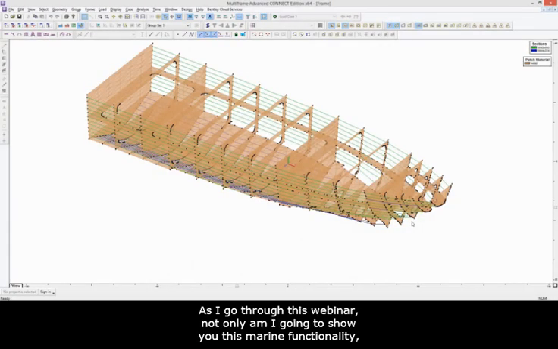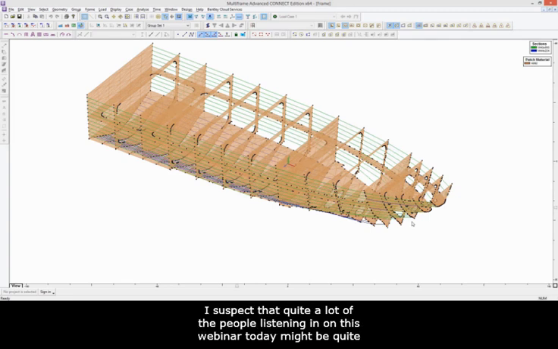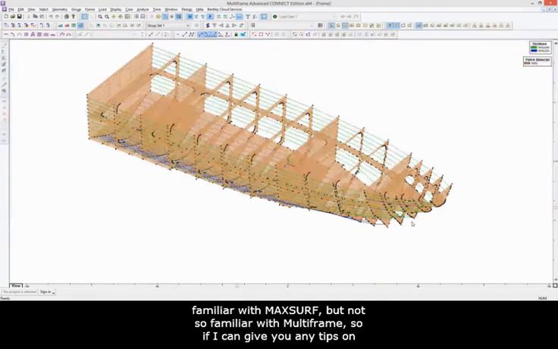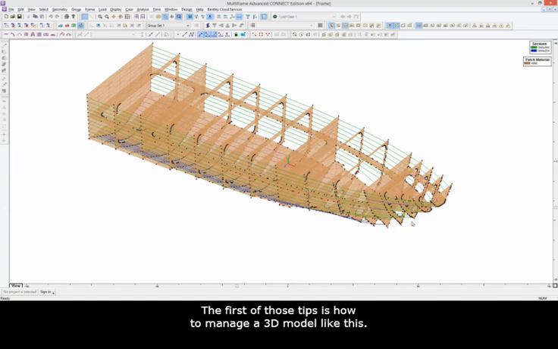Right, as I go through this webinar, not only am I going to show you this marine functionality, but I'd also like to give you a few MultiFrame hints and tips. I suspect that quite a lot of the people listening in on this webinar today might be quite familiar with MAXSURF, but not so familiar with MultiFrame. So if I can give you any tips on how to use MultiFrame, I think that's going to be advantageous as well. And the first of those tips is how to manage a 3D model like this.